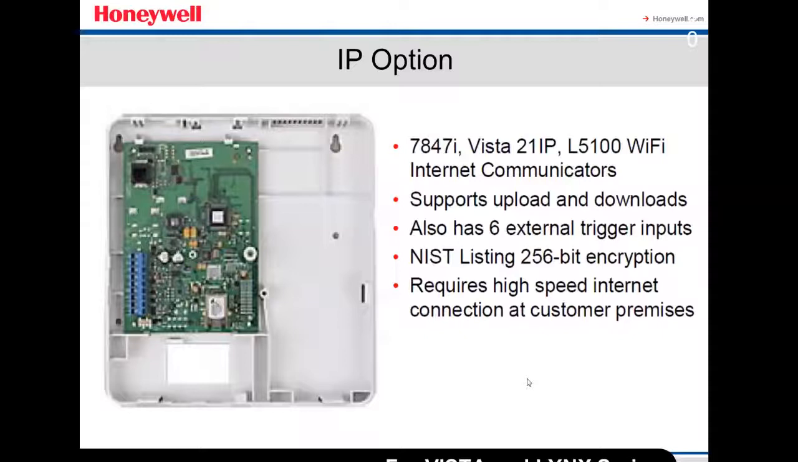This one requires a high-speed internet connection wherever you install it. Over here you connect the internet, and over here you connect the power. You power it up either to the power supply, and the other ones to the ECP bus.